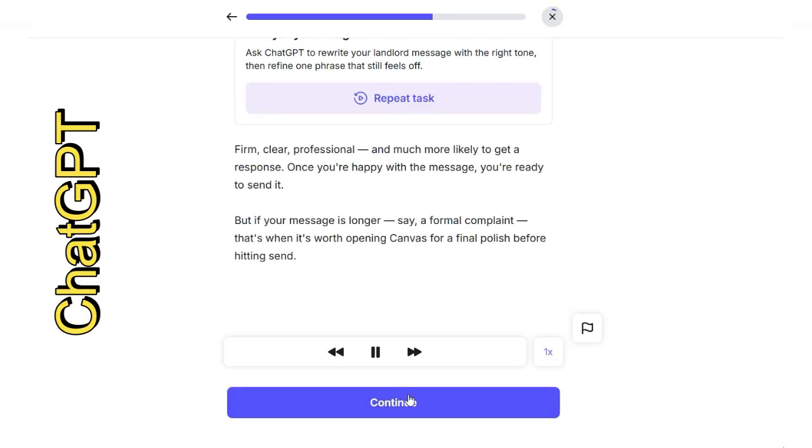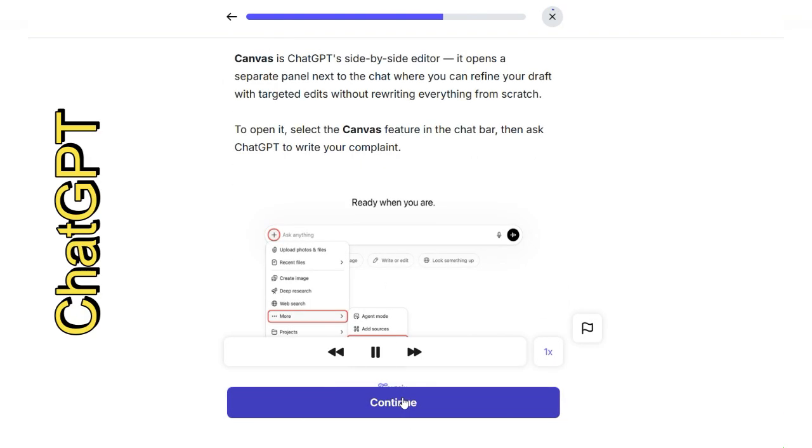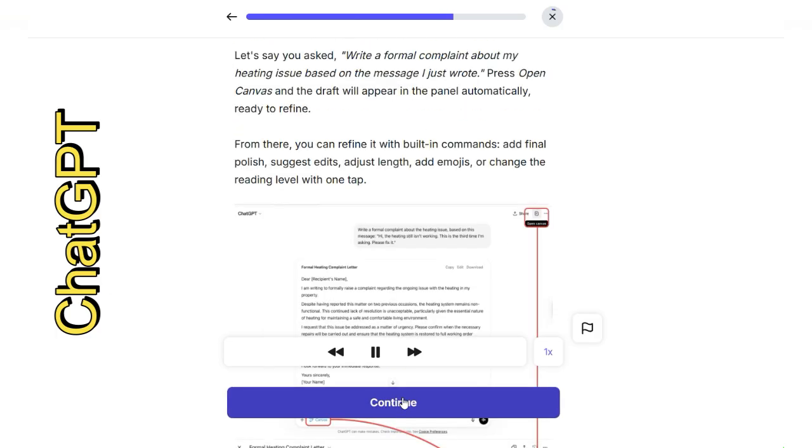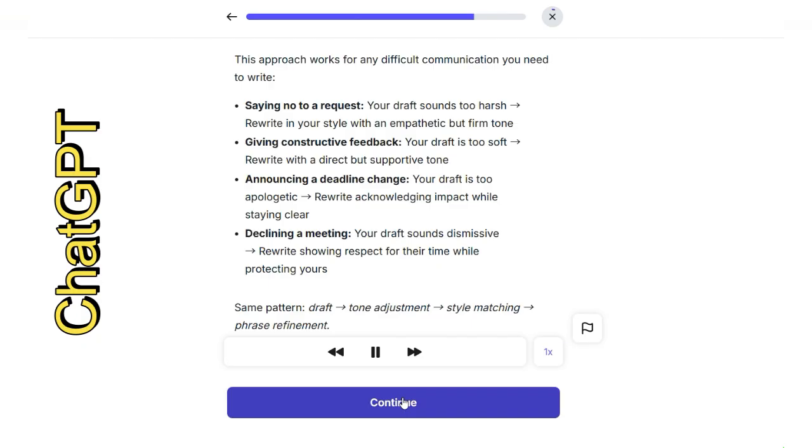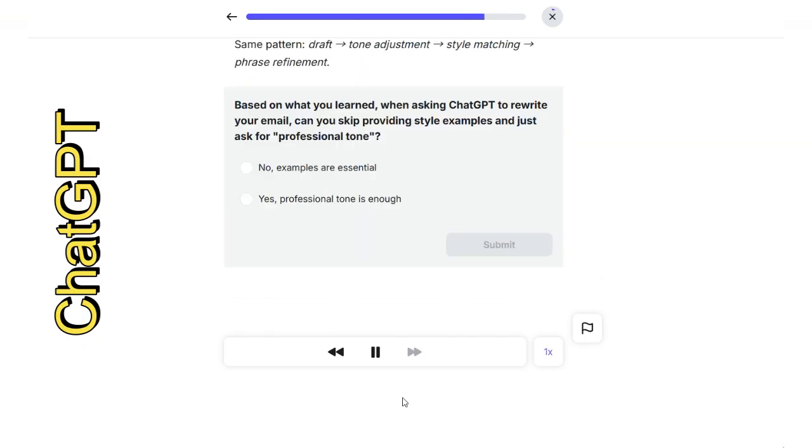Firm, clear, professional, and much more. Let's say you asked ChatGPT to write a formal message. Second discovery. This approach works for any difficult communication you need. Based on what you learned, when asking ChatGPT to rewrite your email, can you skip providing style examples and just ask for professional tone?